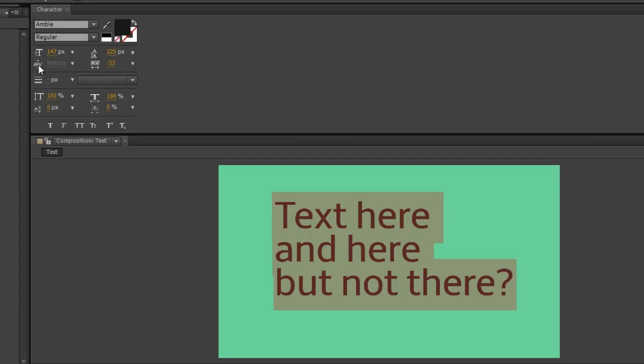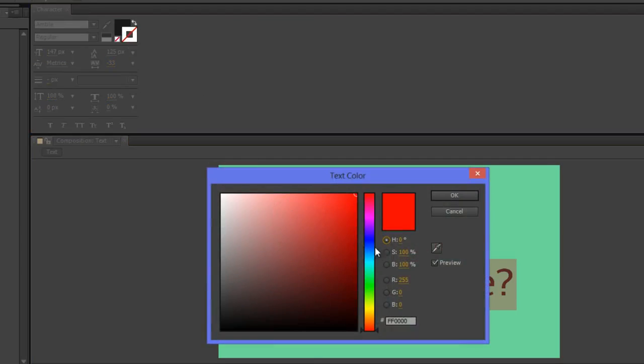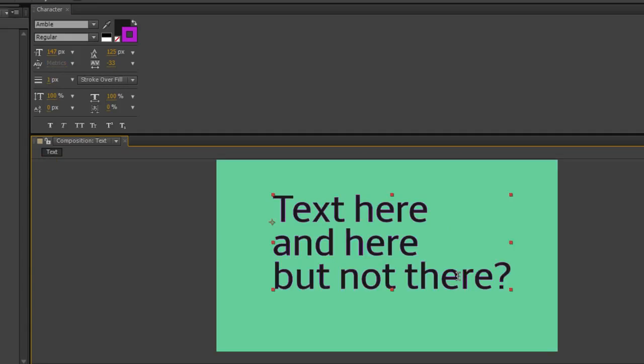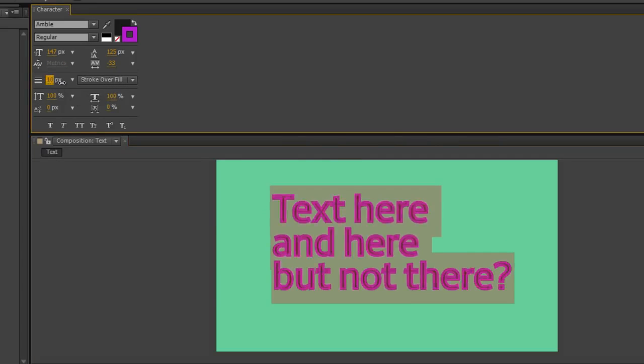Now the second section here is for the stroke. If I put a stroke on some of this text, let's not do red because that's annoying, do purple or something like that. You can see that the stroke is barely visible, so you increase it at this section here. Oh, I have to have it selected. That's why it wasn't working. There you go. Now you can do that.